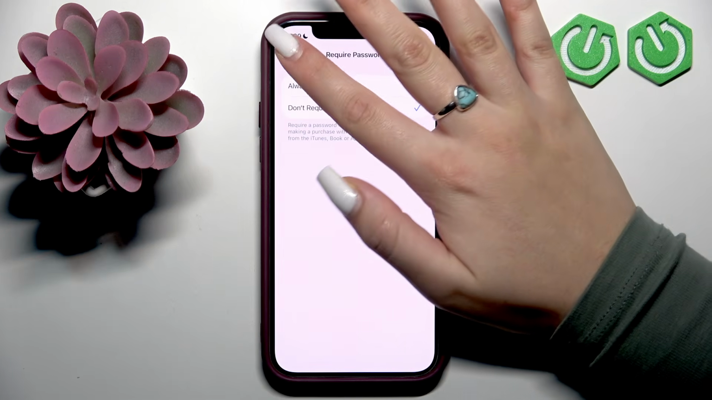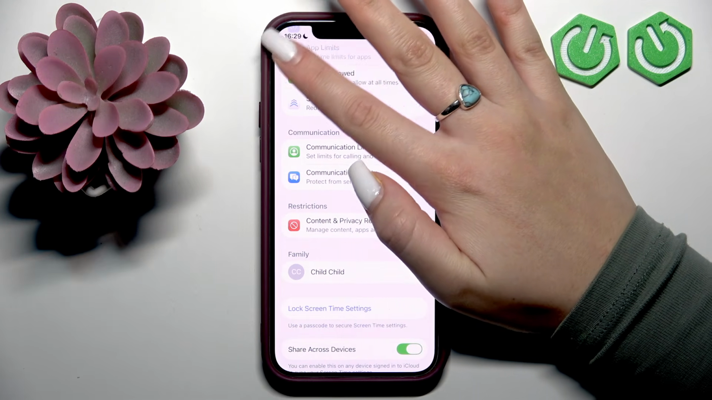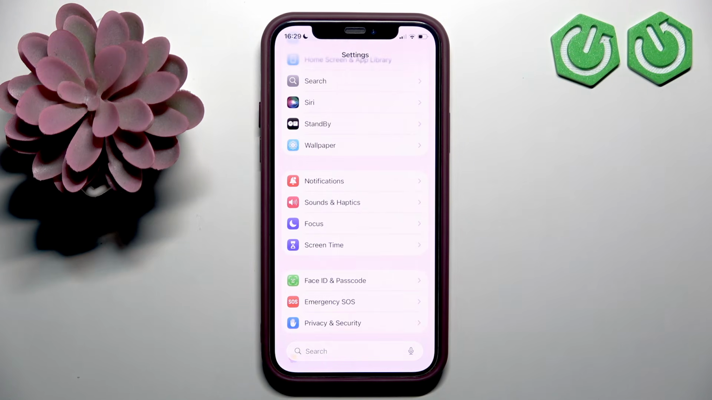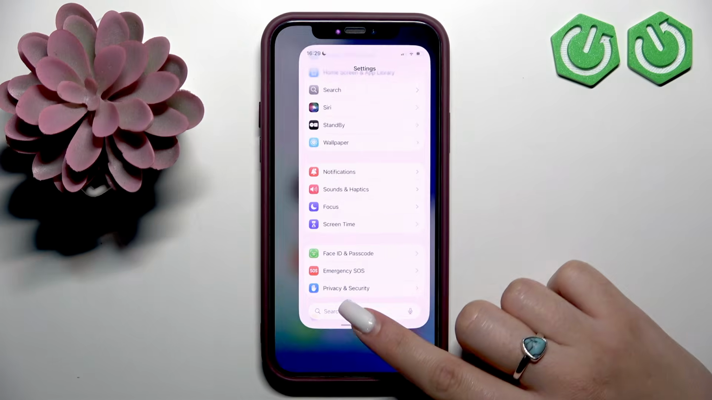So yeah, those were three main steps that you can implement in order to stop App Store from asking for password every time. I really hope that this video helps you.